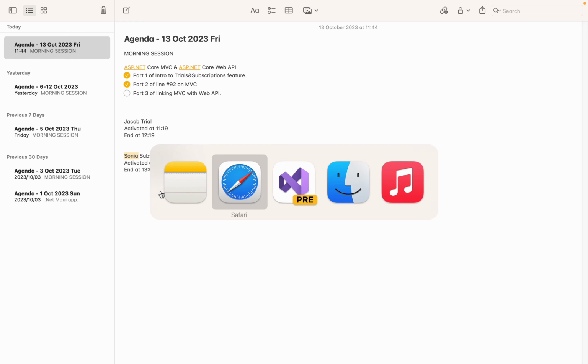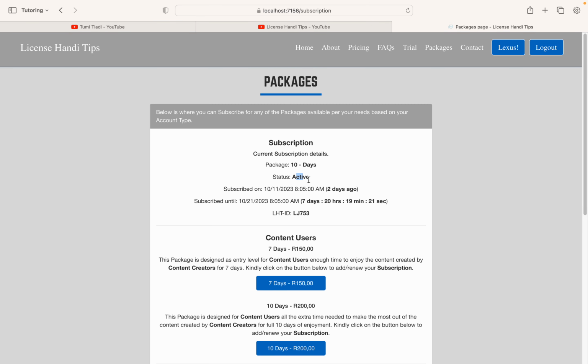But what we are saying is we need to keep on checking if it's still active and when it's going to expire. You see, subscribe with this account for Lexus. It was activated 2 days ago. It's supposed to expire in 10 days, 20 hours, 19 minutes and 4 seconds. I'll make a video about this some other time, not now, but I just want to show you. Firstly, let's link MVC with Web API for part 3 and see how this works. How do we read this data? Good.